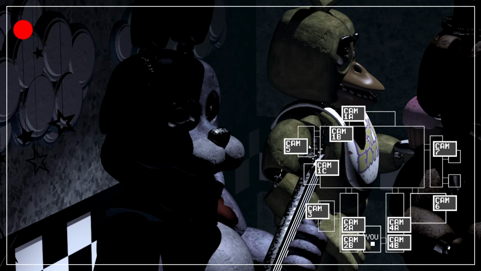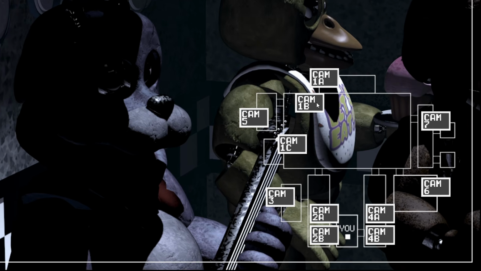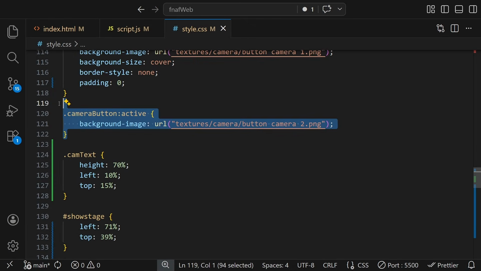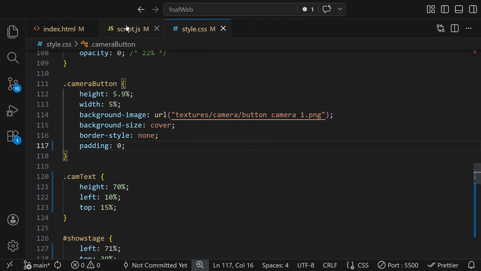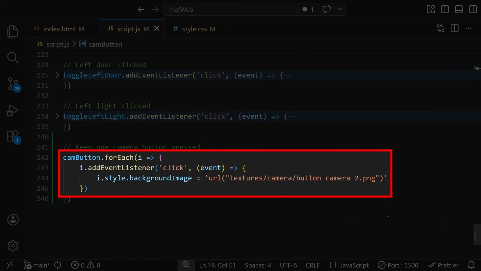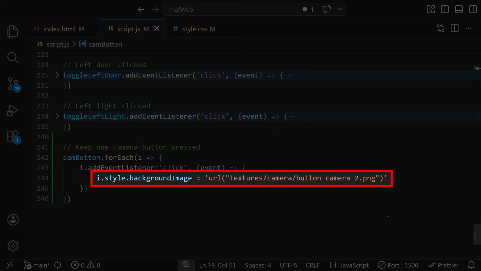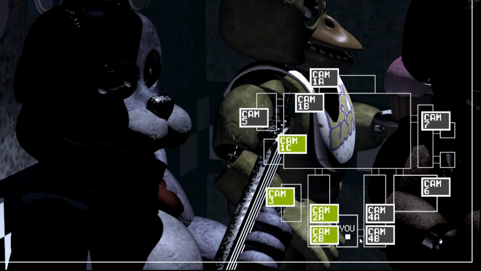Now that that's out of the way, I need to make it so only one button at a time is always pressed. So I removed the CSS styling to change the background image, and instead I used JavaScript to store every camera button into a list, and then loop through that list to add an event listener for each button, so when they're clicked, it sets the background image to green. Now I can click them to bring color into the world, but we're not done.